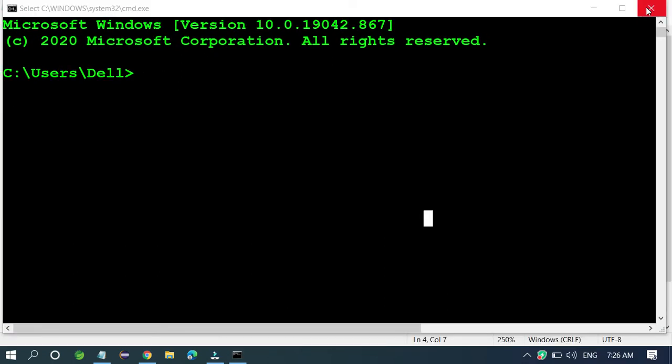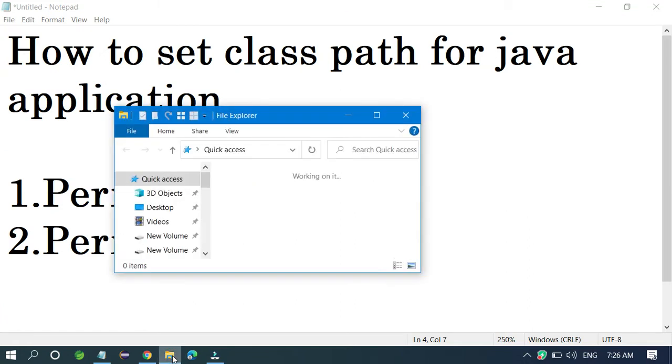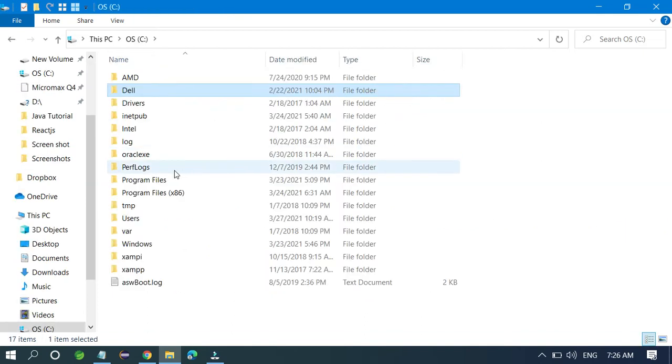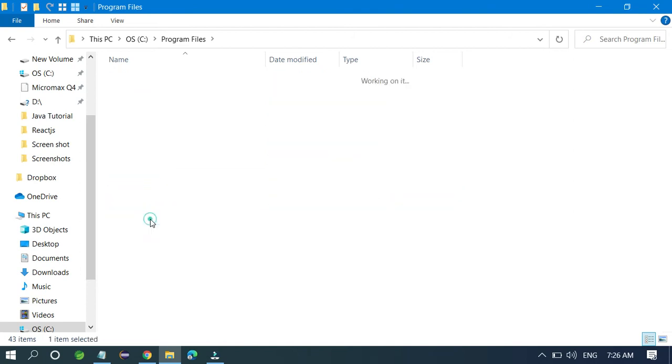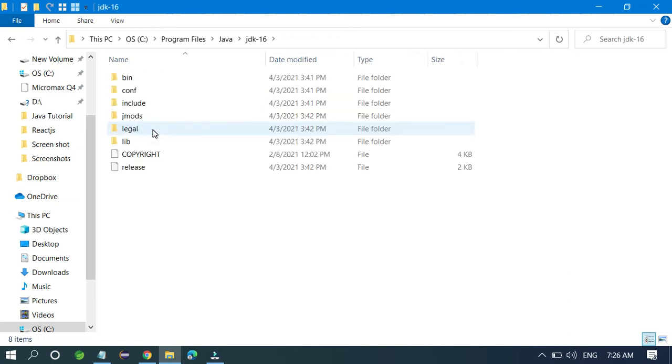Okay, so simply close everything. And before setting the path, it's mandatory that you have installed JDK in your system. I already covered that in the previous video. So you just go to your C drive. The C drive has a folder called Program Files. Program Files has a Java folder. In this Java folder there is a JDK folder. So JDK 16, JDK 13, JDK 12, 8, everything is available. I am going to use the latest version.